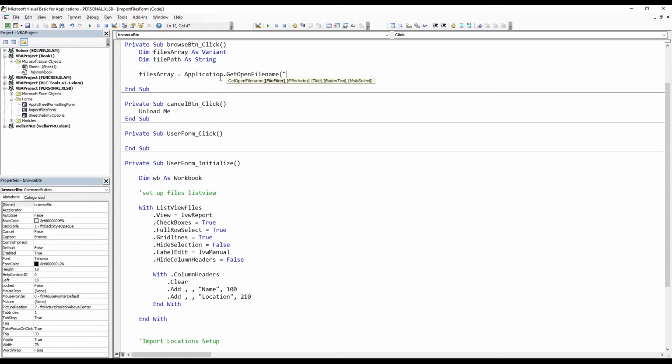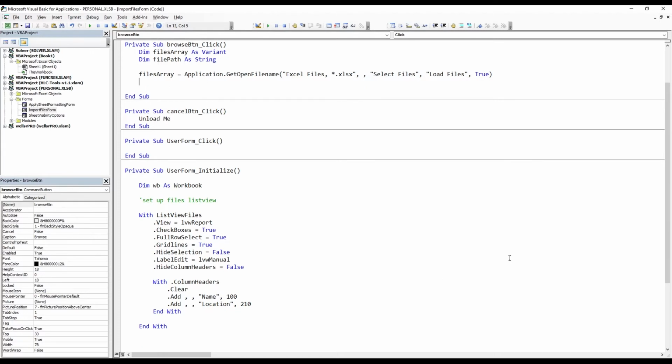First, we're going to provide it a filter, and you can see how to write those. I'm just going to go with Excel files. Then we'll have our filter index. This is something we don't need, and our title will be select files. Our button text will be load files, and we want to allow multi-select. What this will do is open a file selection window where we can select multiple files of this file type and use that to import all the files just as strings to their paths into our files array.